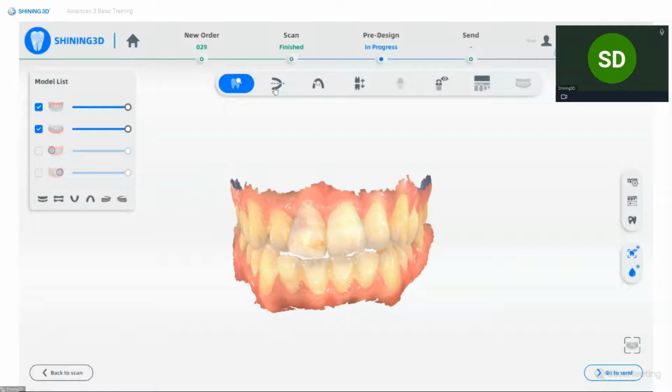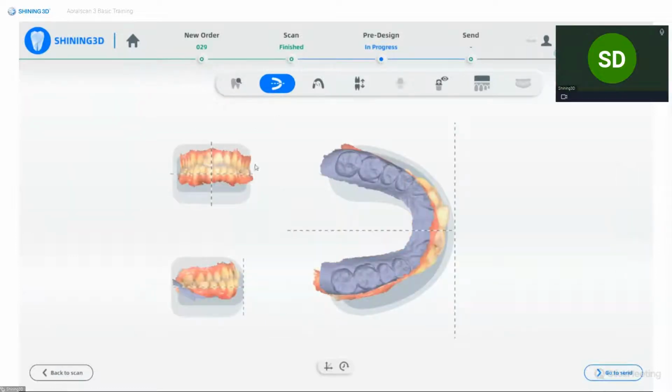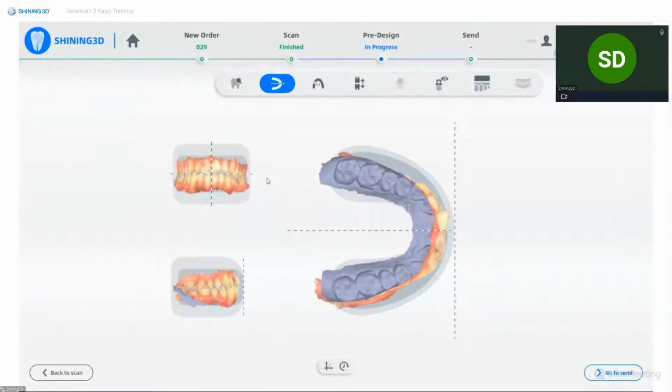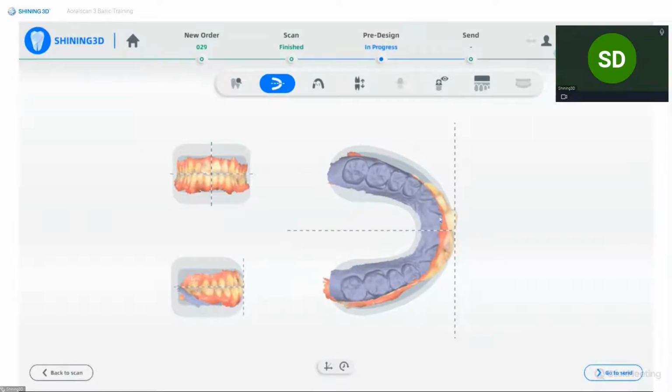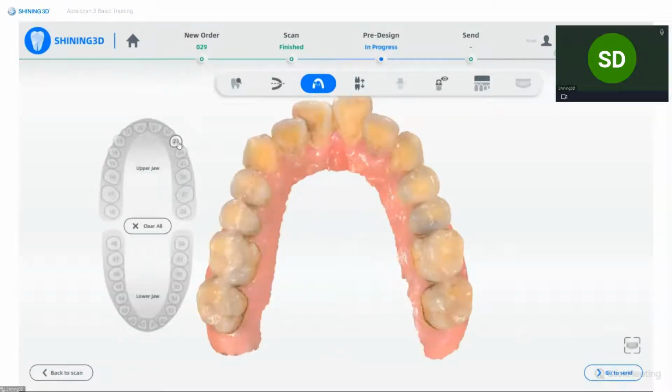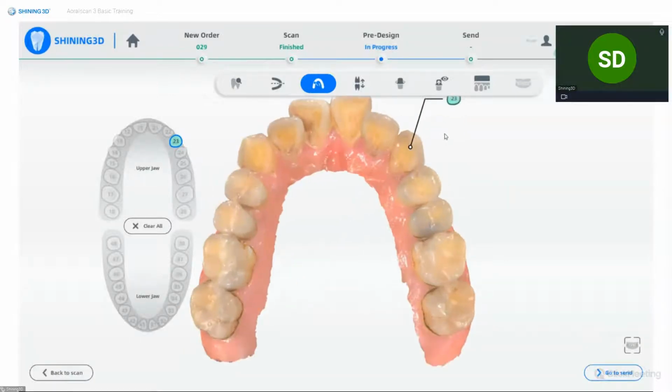And the next is the coordinate adjustment. Just click here. You can adjust the coordinate. So this step is mainly for the bite adjustment. It will make the image easier to see. And the next is the mark teeth, and it's 23, right? So I will mark my 23 teeth. So it will help the lab to know which teeth they need to work on.